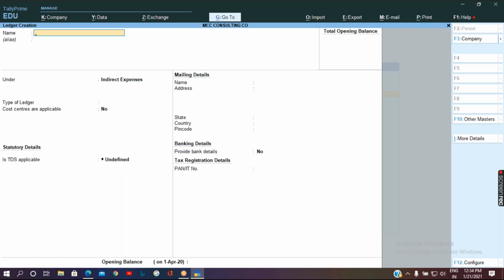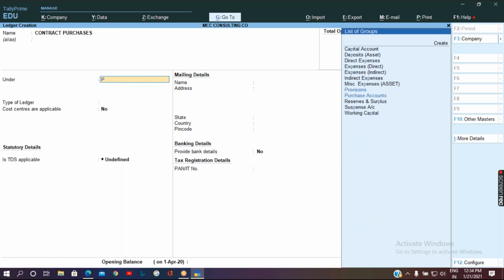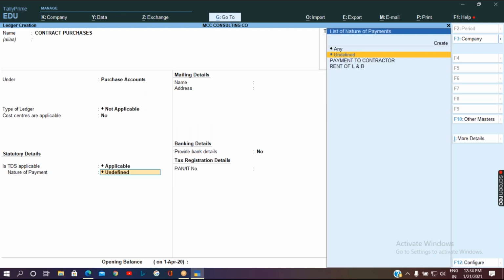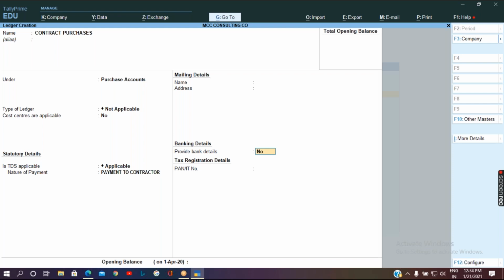Now I'll create one more ledger for contract purchase under purchase account. So I want to show you how you can deduct the TDS on the expenses and how to deduct the TDS in the purchases. So for that reason, I'm going to create ledgers for two different scenarios. So here also cost centers, I'm going to keep it as no. Is TDS applicable? Yes, applicable. Then I'm going to select the nature of payment as payment to contractor.